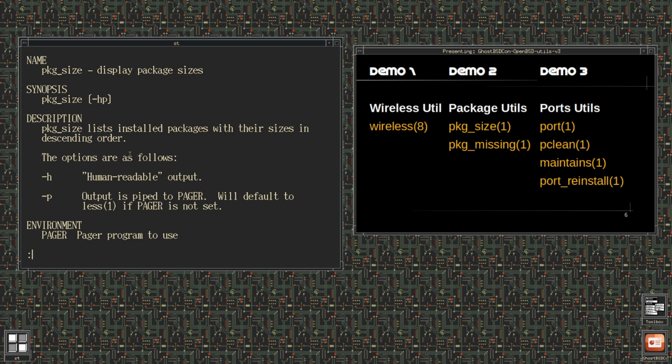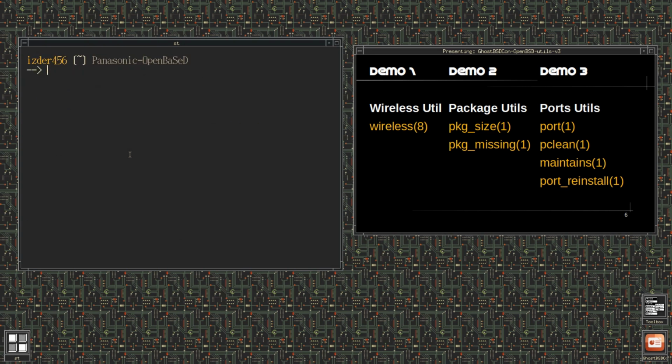By default, OpenBSD does not set an environment variable for pager for users, so it'll default to less if that is not set. The benefit of not paging by default lets you pipe it into other utilities such as head or tail, which can list the top or bottom of a list.